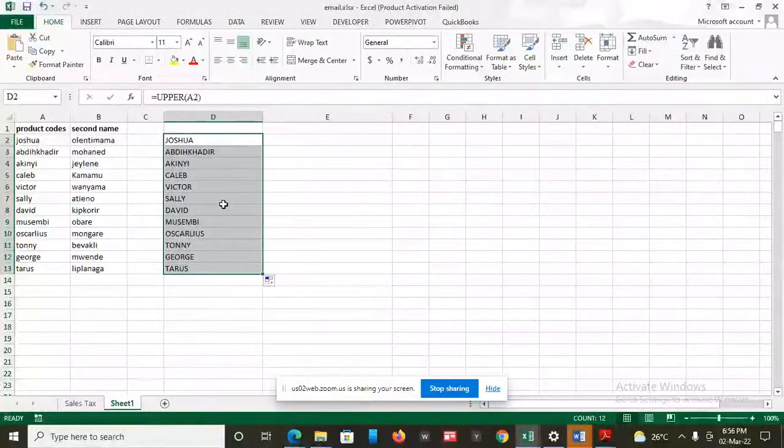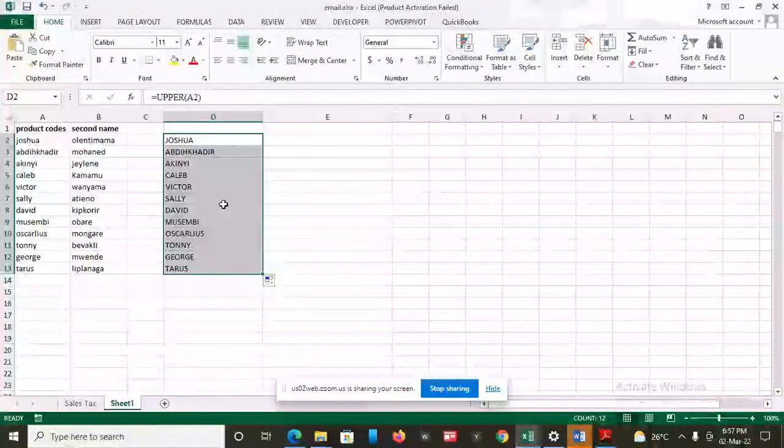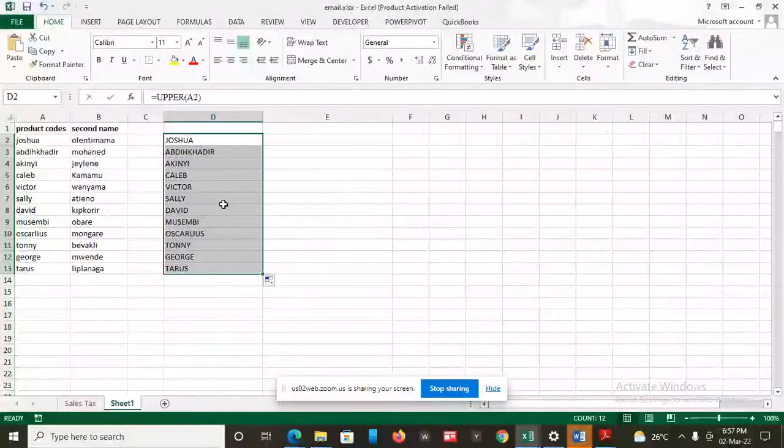That is, if you are told that these are product codes and they should all be in uppercase, that's what you do. You activate your cell, use the upper formula and pick that text. Then it automatically changes everything to uppercase. That's how you use the uppercase concept.